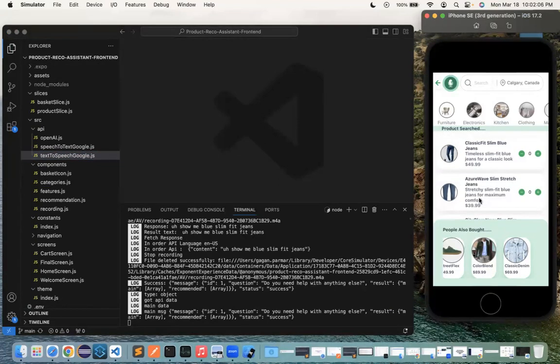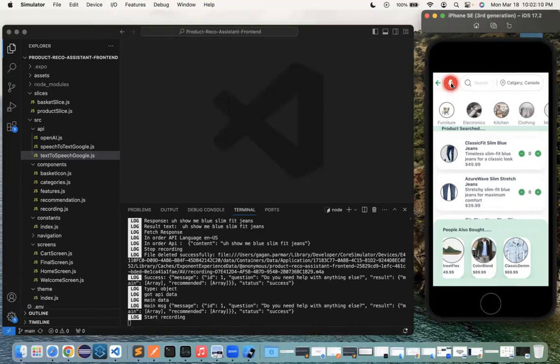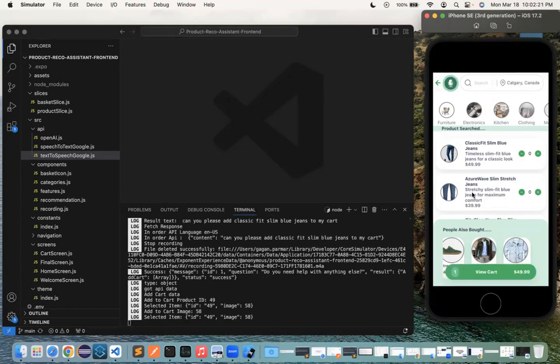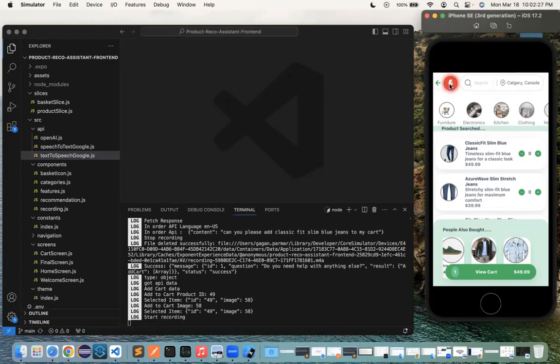Okay, let's try to add something and then go from there. Can you please add classic fit slim blue jeans to my cart? Okay, let's ask for some more things.